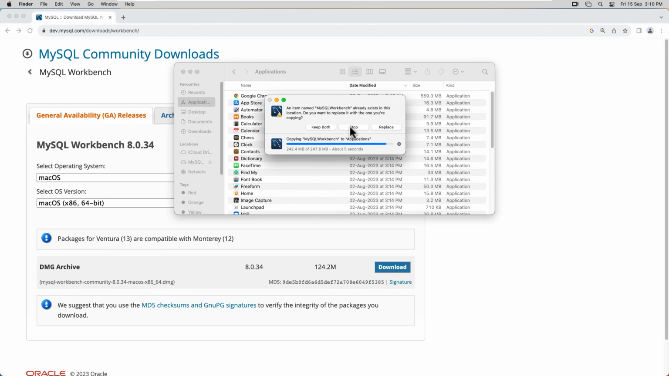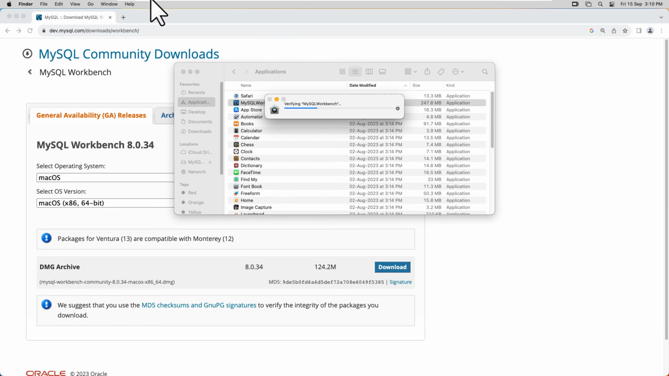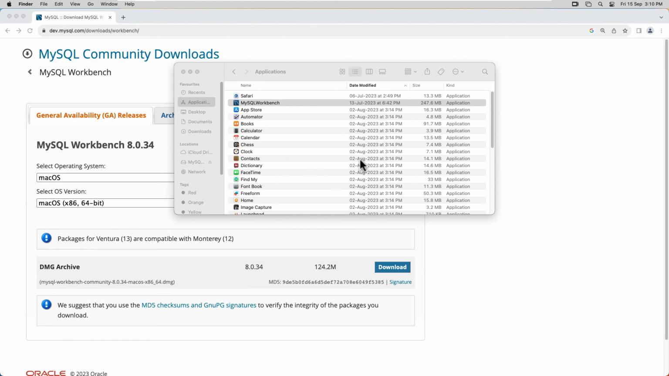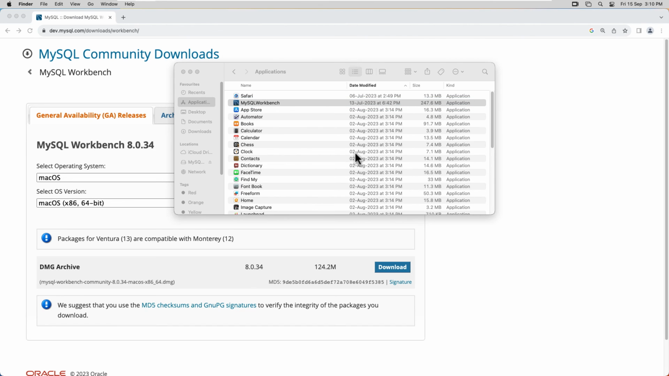And I'll just stop this one, okay, because I'm already copying this. So it's about 5 seconds remaining now and I believe it's copied. Okay, so you can see MySQL Workbench appear over here. So I'll just double click on this software and I have it in my application and let us take a look at the interface of MySQL Workbench. So it'll prompt you whether you wish to open it since you have downloaded this from the internet. So I'll say open and I'll wait for it to open.